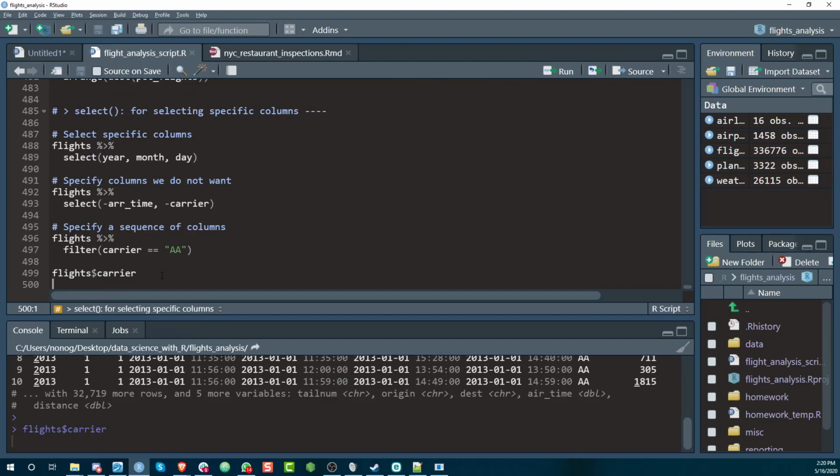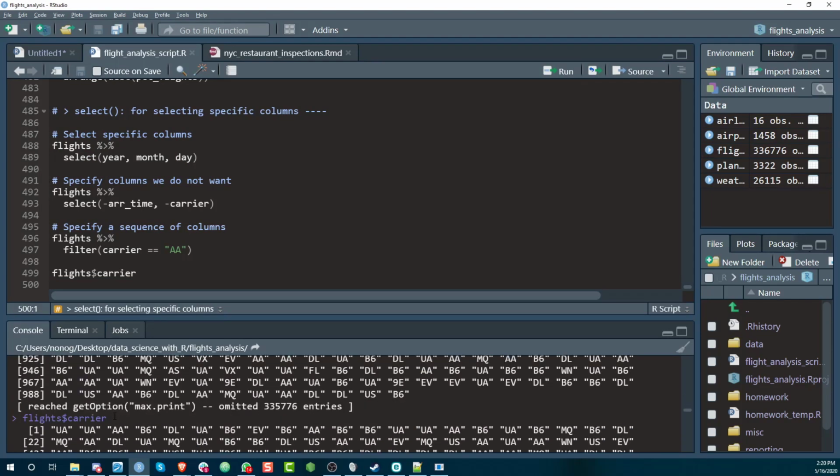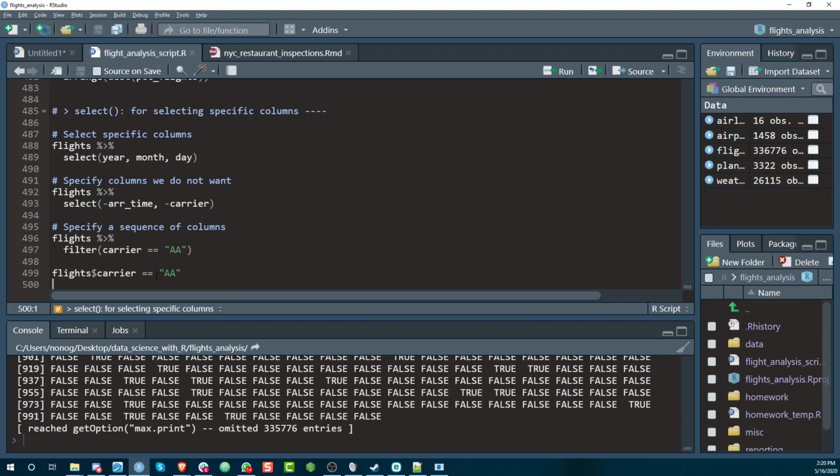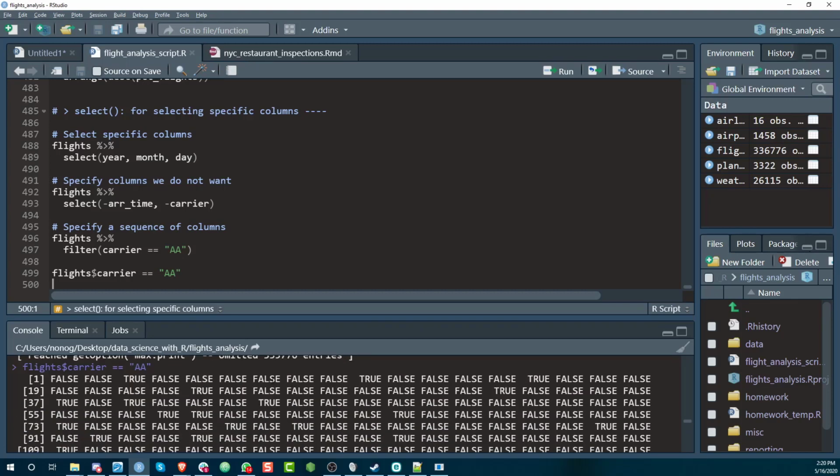Let me run this so that you see what I'm talking about. So these are all the values listed out as a sequence. The actual name for it is a vector, but we're going to talk about data types. Now, equals AA. All right. Now, this is basically what happens. You see, it is transformed into a series of trues and falses.